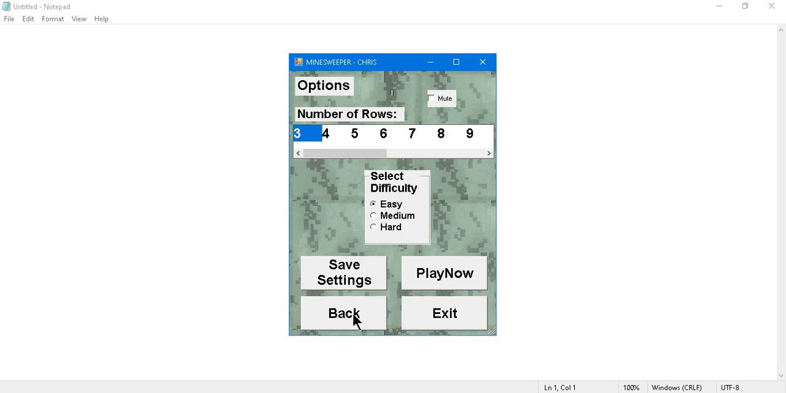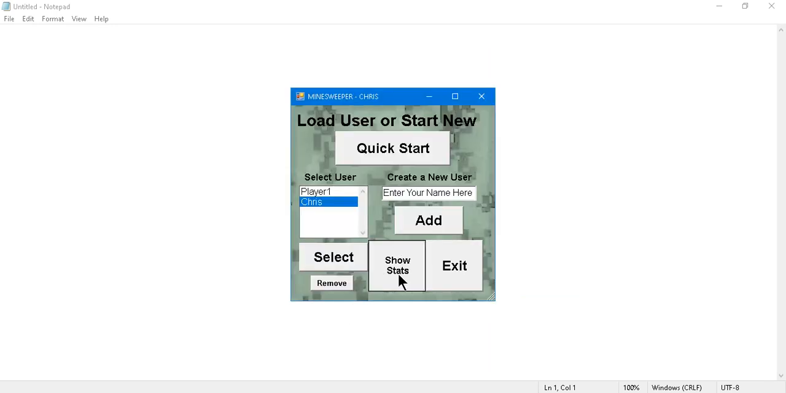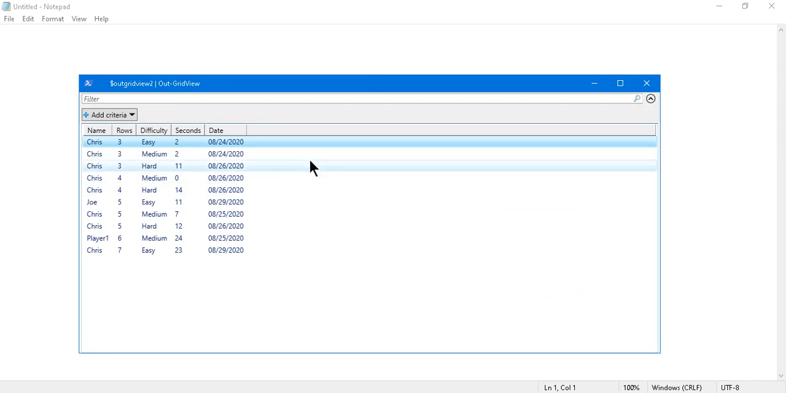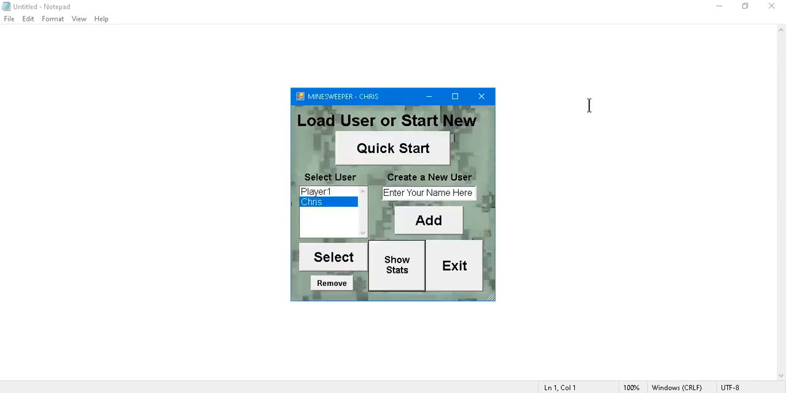Let's see. So at the beginning, there's also a show stats screen. This will show you all the stats. It'll show you just the top number one stat for each setting. So you've got three rows: easy, medium, and hard, with the number of seconds of the fastest game. Just for the record, I did not beat this game in 0 seconds. I was testing or something. Maybe it was glitched, whatever. And you can exit with the X there.